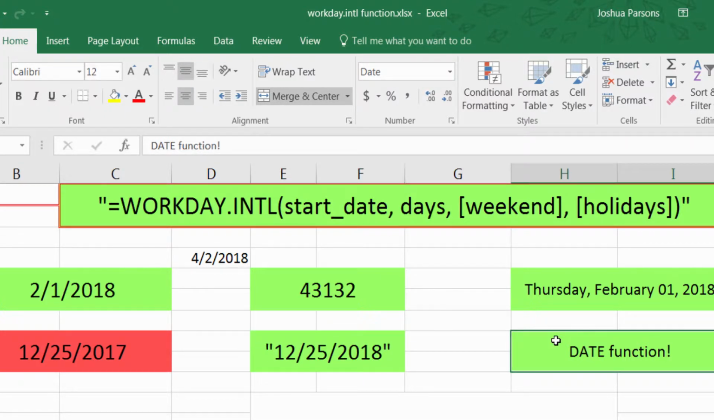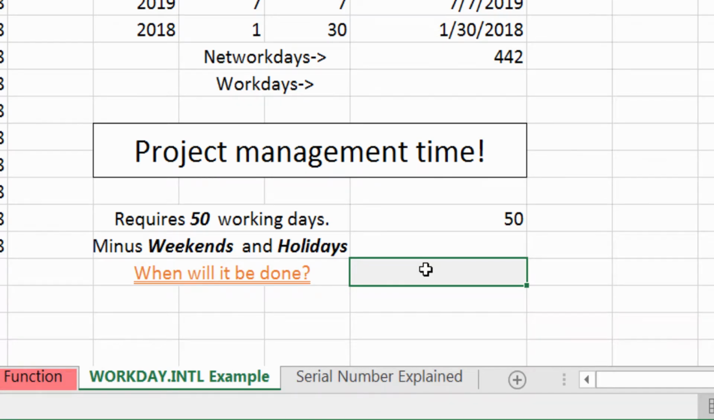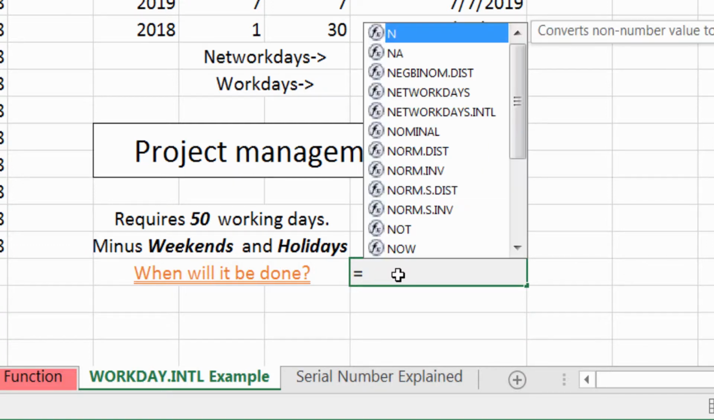And it will also accept any function that gives you a date, such as the TODAY function, the DATE function, and so forth. Moving on here, I put together an example. The Workday and the WORKDAY.INTL function are friends with project management. So you might face a question in life of something requires 50 working days minus the weekends and holidays. When's it going to be done? This is what this function is for.